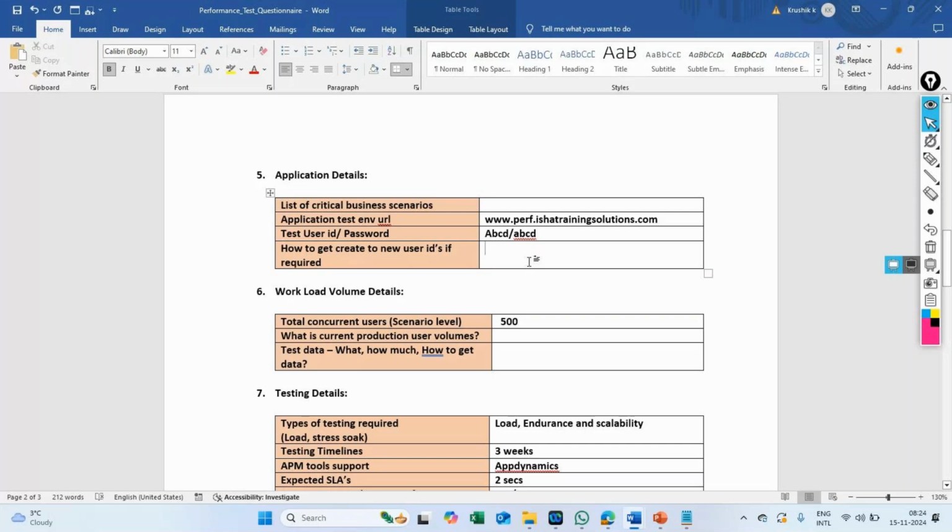And in performance testing, we might need a lot of user IDs to test. When the client says test with 100 users, I might need some 100 usernames and passwords. From where should I get those credentials? I need to create 100 credentials. So we ask them how I can create a new set of credentials for performance testing. I don't want to use others' credentials, I want to use my own credentials for performance testing. So all these things we are going to ask.